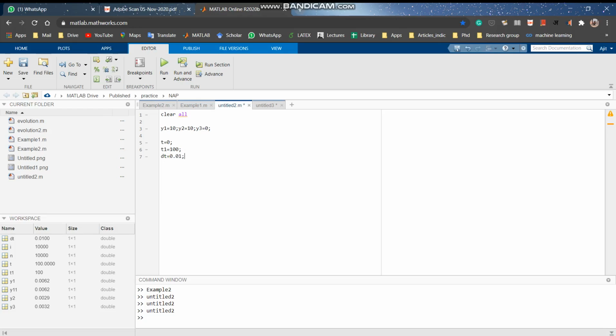A better practice is that we first define the total number of steps that we want to take from 0 to 100. So let us take 10,000 steps. Then define dt as a function of t1 minus t divided by n. You can change the total number of steps, so the dt will decrease and the accuracy will increase. You can do it easily.